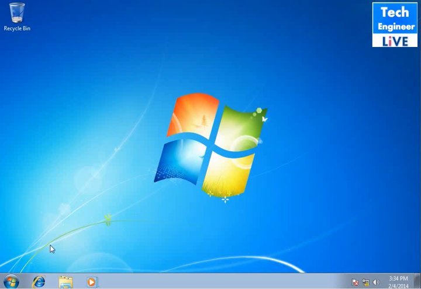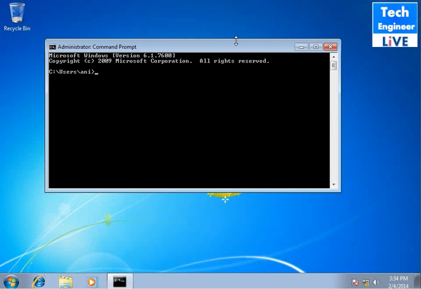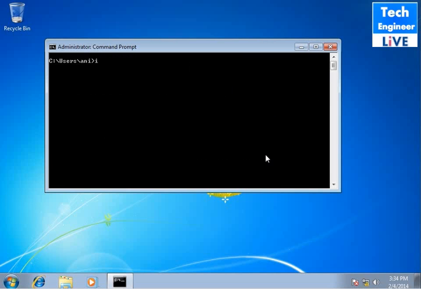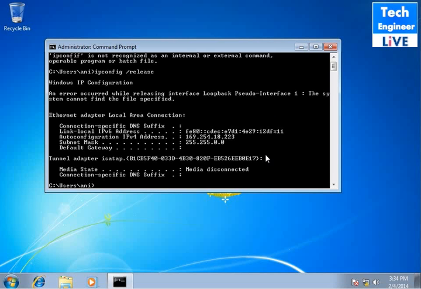Now we go to our user and see whether the user is able to get the IP or not. So ipconfig /all. You can see right now it's getting an IP from APIPA, an automatic IP address. Now we need to give a couple of commands: ipconfig /release.